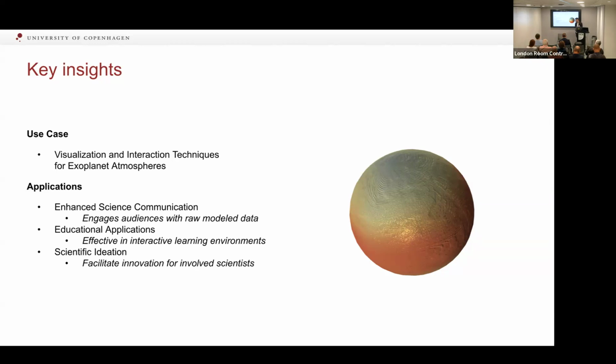So I'm presenting a use case where we do visualization and interaction techniques for exoplanet atmospheres. And I'll talk a little bit about three applications that we've explored. One, to enhance science communication by using this visualization and engage the audience with quite raw data coming from our models. And then we have an educational application where this was used in an educational intervention, so the same visualization but in a different platform.